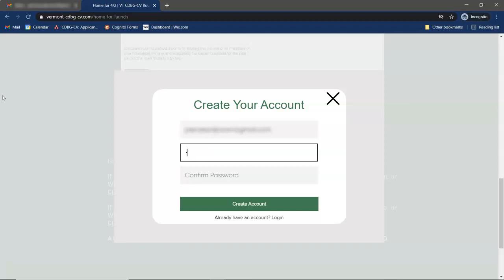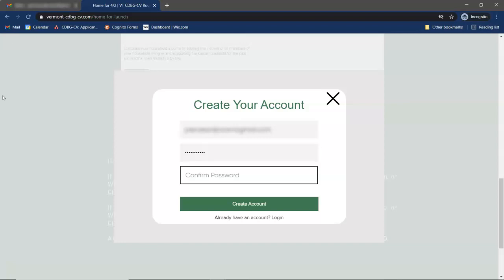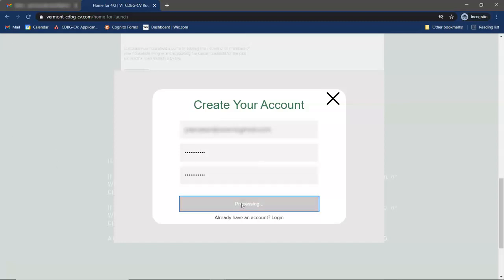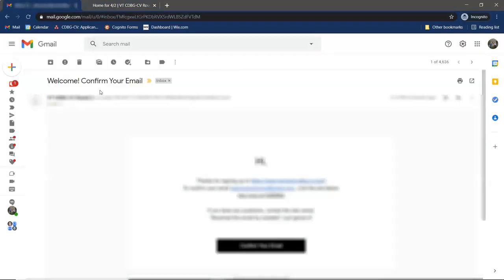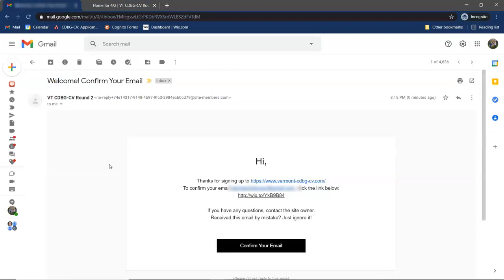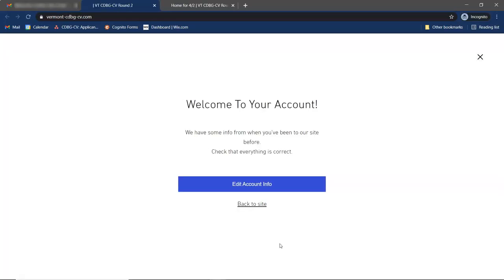And then simply use a password that works for you, and click Create Account. After you click Create Account, you will be redirected to this page, which will inform you that a confirmation email will be sent to the email that you provided. And I have that right here from VT-CDBG-CV Round 2. So here you will either click the link or click Confirm Your Email to confirm your email and lock in your account submission. We'll click Confirm Email. And then here you can click Edit Account Info or Back to Site.